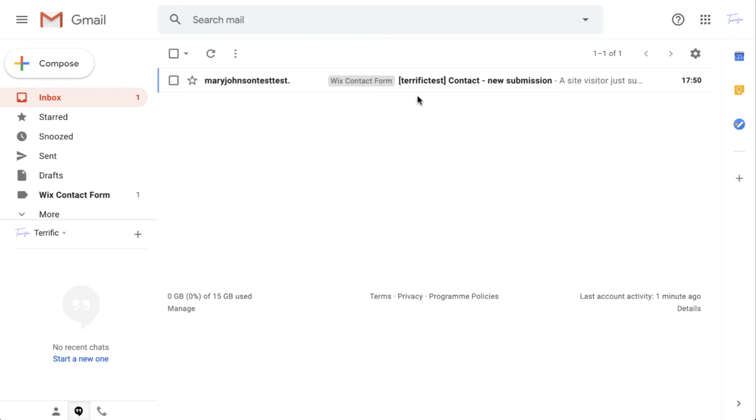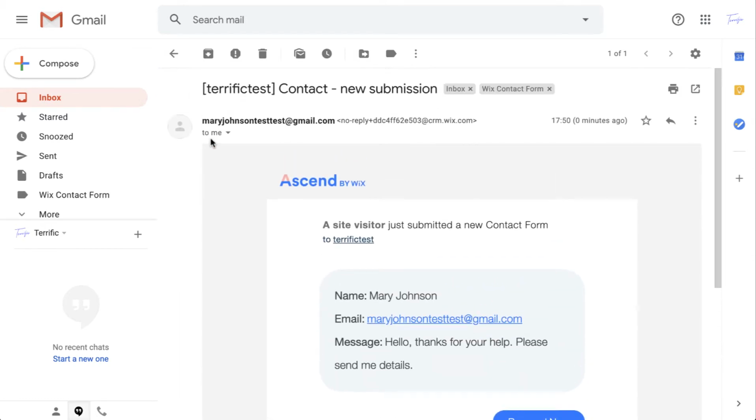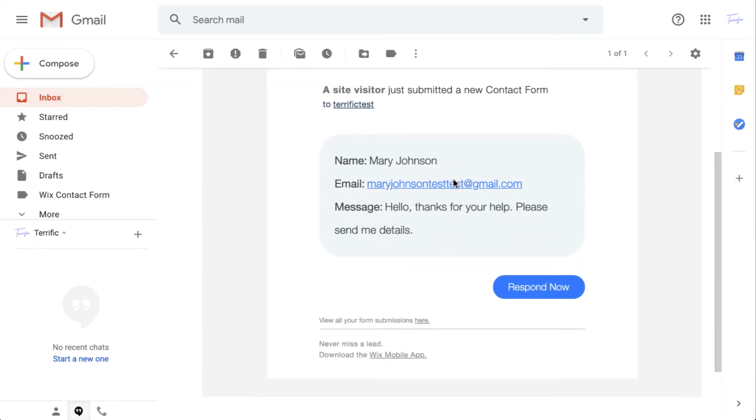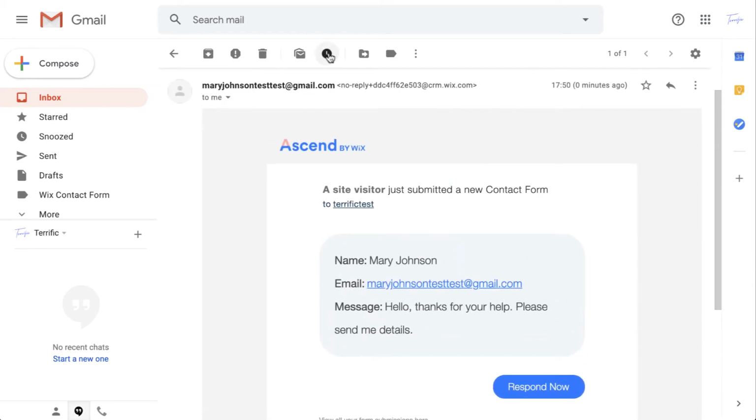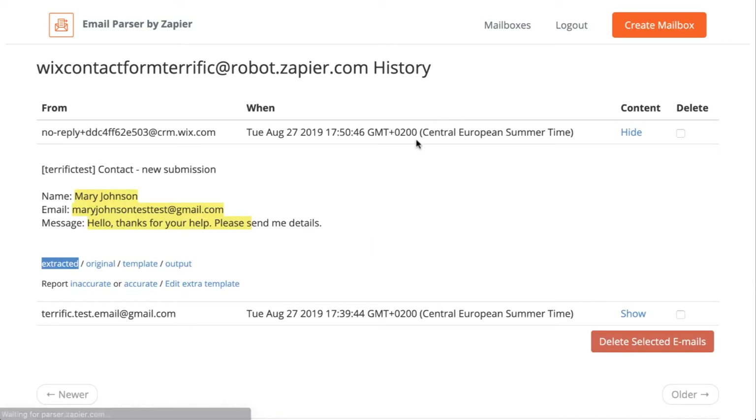Cool. So now the email's come through, and we can see it's gone to our Gmail, and then it should have auto-forwarded to our other account as well, into the parser. So let's jump into the parser. And let's refresh. Yay, okay, it's come through. So you can see here, this is the text that it's pulled out. So you can tell it hasn't done a very good job.